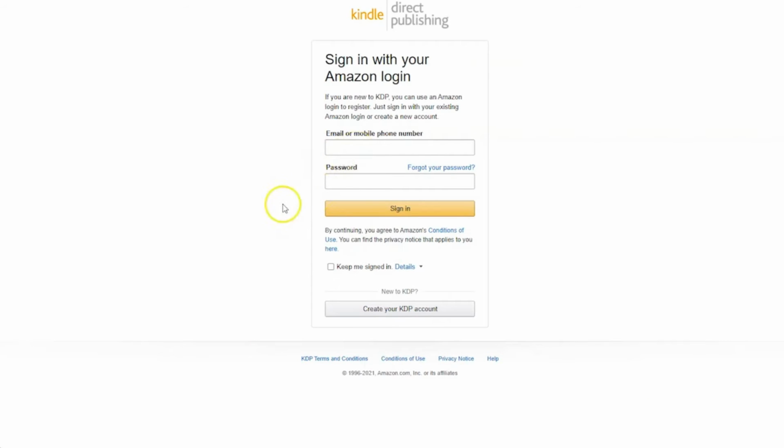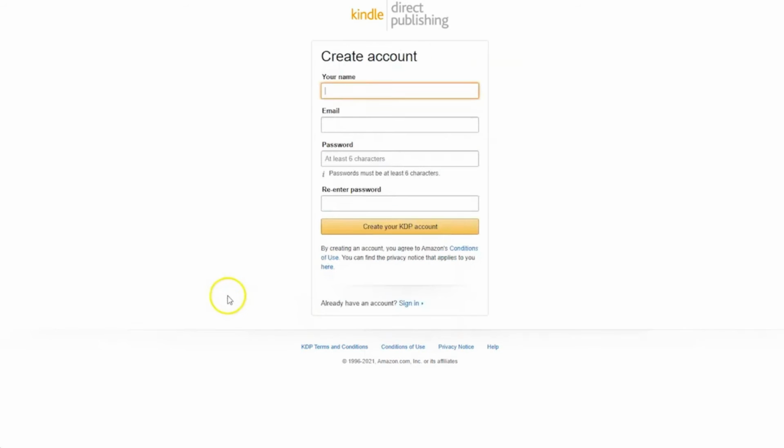You will then arrive at this page here, and then just click the button here, create your KDP account. Then fill in your name, your email and your password, and make sure the email address that you use is an email address that you have regular access to, an email account that you check regularly, as this is the email address where Amazon will send you their communications. So enter that information and then click create your KDP account.